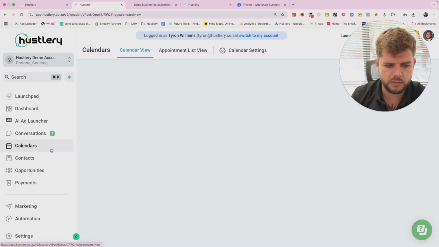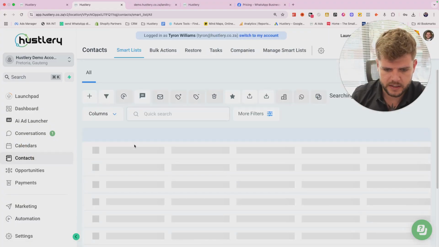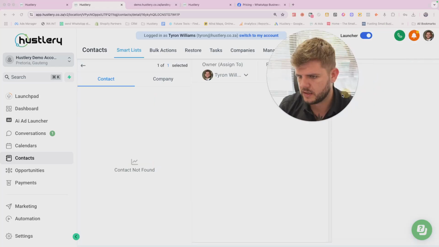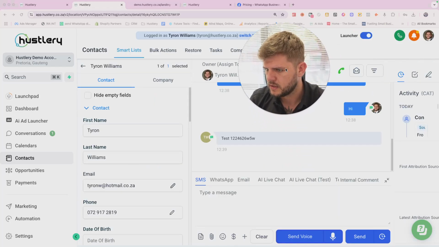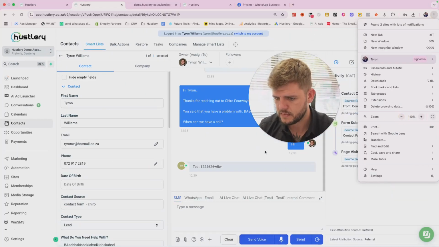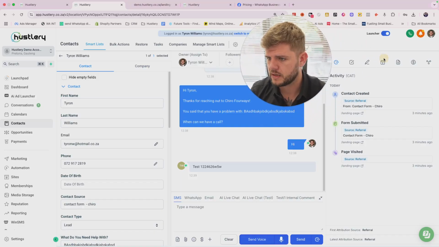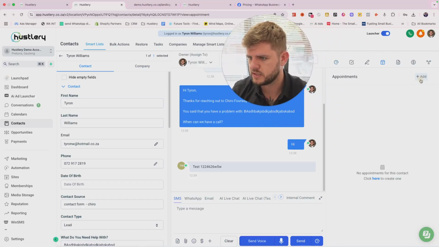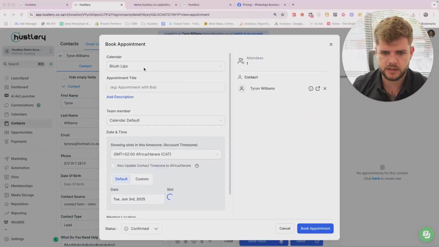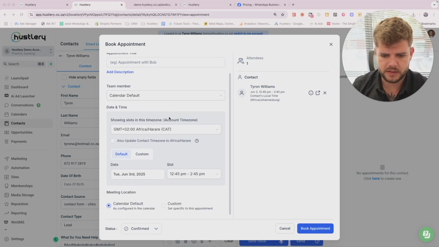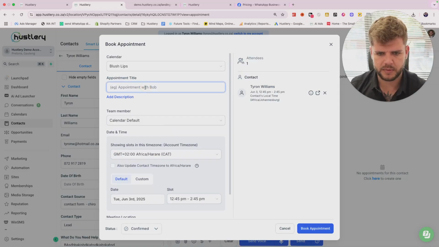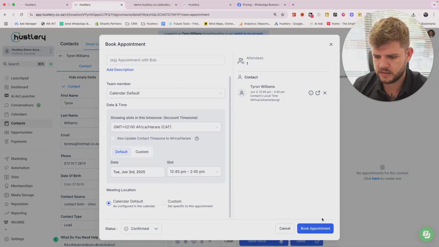So let's say, for example, we have a contact now here, Tyron, and then I'm just going to click on it. I just hope that there is a calendar. Otherwise, I'm going to look like an idiot now. Let me just zoom out here. I zoom in so that people can have a better view of what's going on. But I'm going to just add a quick appointment even here. Book an appointment for Tyron. There's a blush lips. So this was like a permanent makeup example. Appointment title, I'm just going to leave it as is. I'm just going to say book appointment.